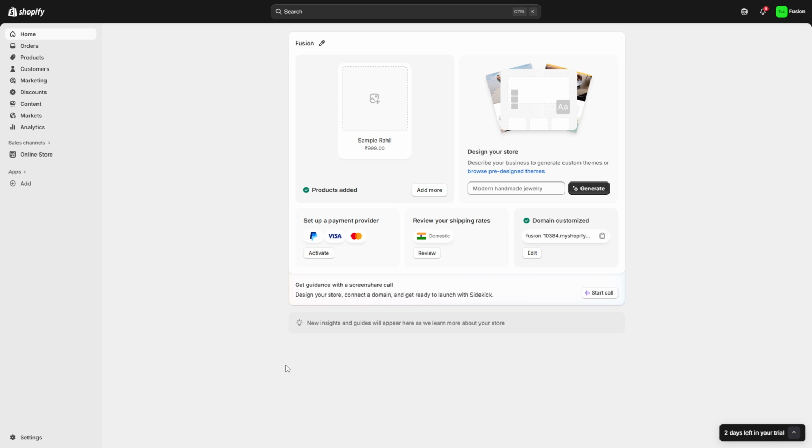Firstly, you need to unlock access to your Shopify admin panel. Log into your Shopify account using your username and password. This action initiates your journey to pause your Shopify store.